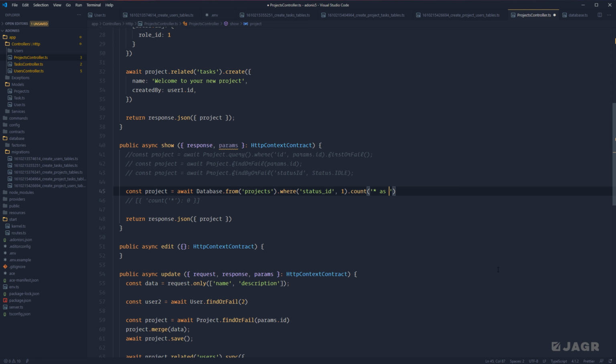So to do this, we can do star as, and then we just provide the name that we want it to be. So in this case, maybe total. Now the structure here is going to be the same. The only thing that's going to be different is this particular name right here. Instead of being count, parentheses, star, it's going to be total. And then the total number of records that it found matching our criteria.